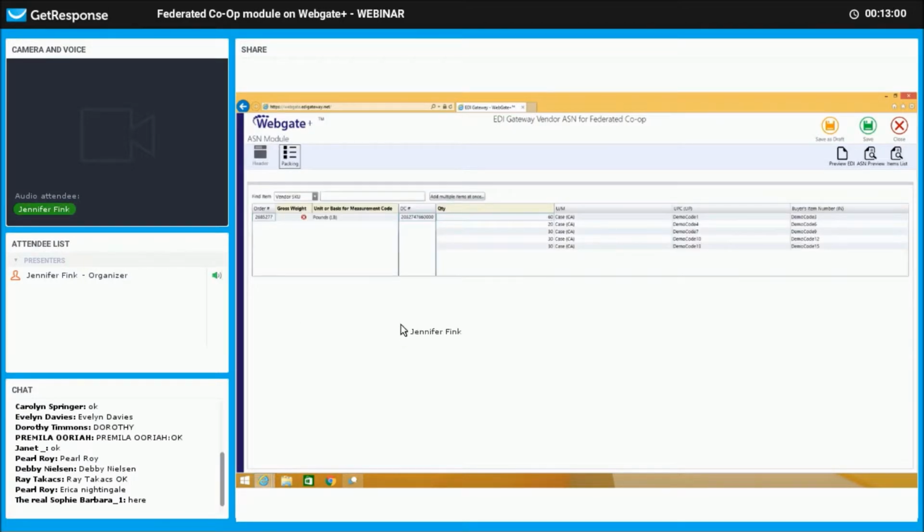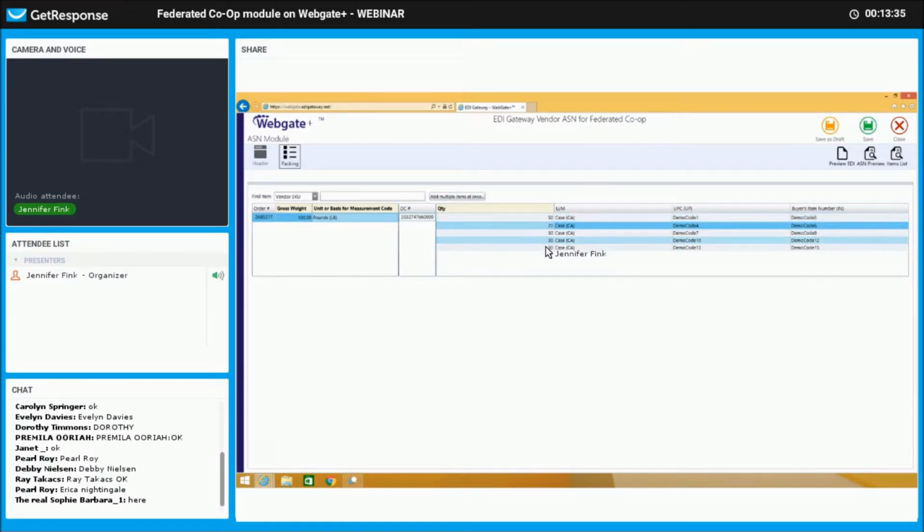The only bit of information that is required on this page is the gross weight of the shipment. So you would double click in that field, punch in the weight, and press Enter to save. You have the option to change the unit of measure for the weight from pounds to kilograms if needed. And if you have any changes to quantities to make, you would do so on this screen by simply double clicking on the quantity and punching in the new quantity and pressing Enter to save.